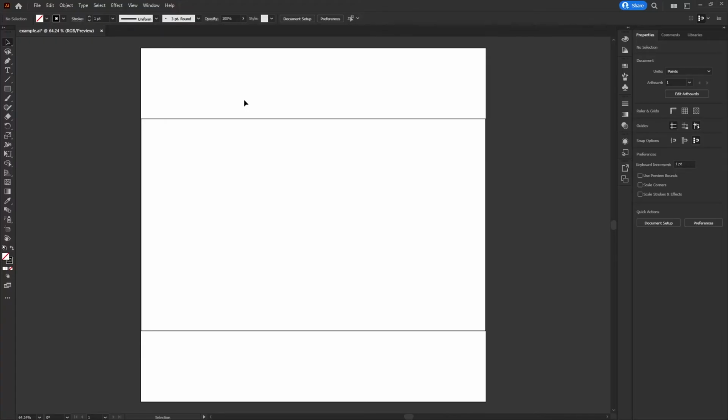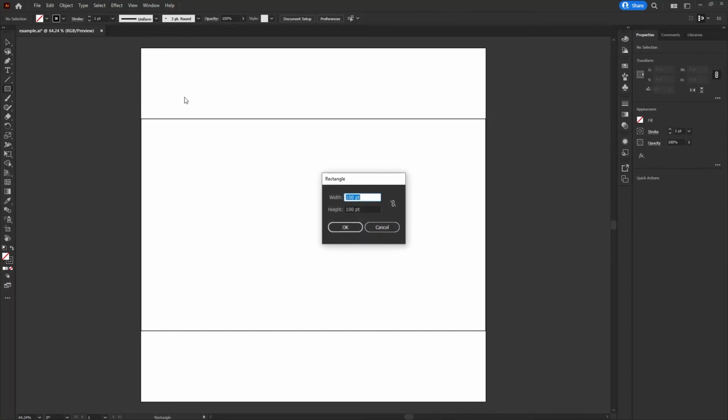Jumping back to Illustrator, I'm going to continue the grid using the average height as an example. So what you want to do is create another rectangle with the X height that you want, and again for the width, use the width of the artboard.